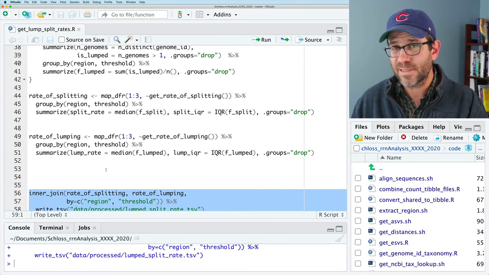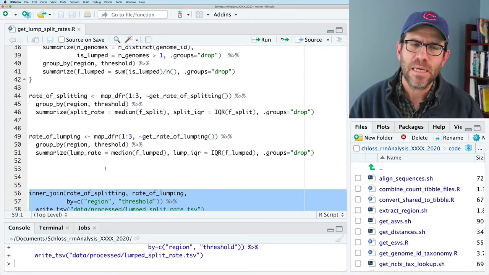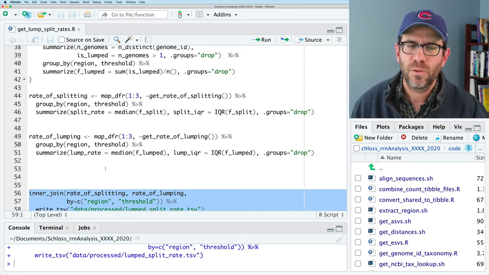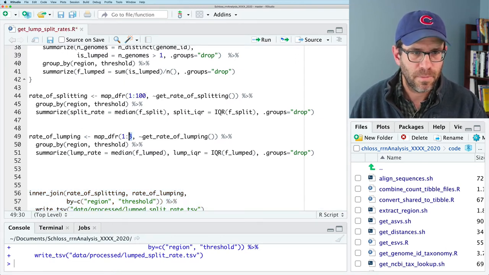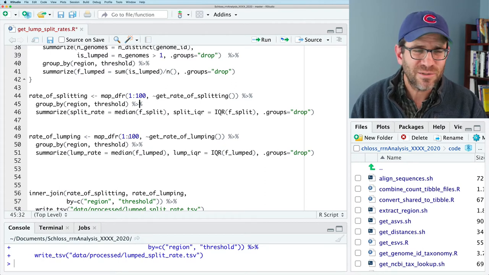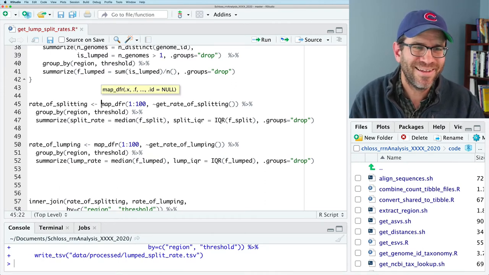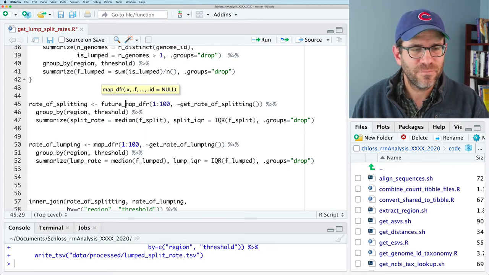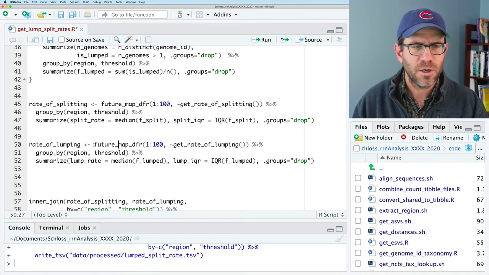So now we're ready to scale it up, right? Like I didn't want to test this out with 100 iterations. That would take a long time. So instead we did it with 3 iterations. I'm going to up that to 100. And it was pretty quick to run, but still, you know, it could be faster. So we'll use the furrr package, which calls future map DFR.